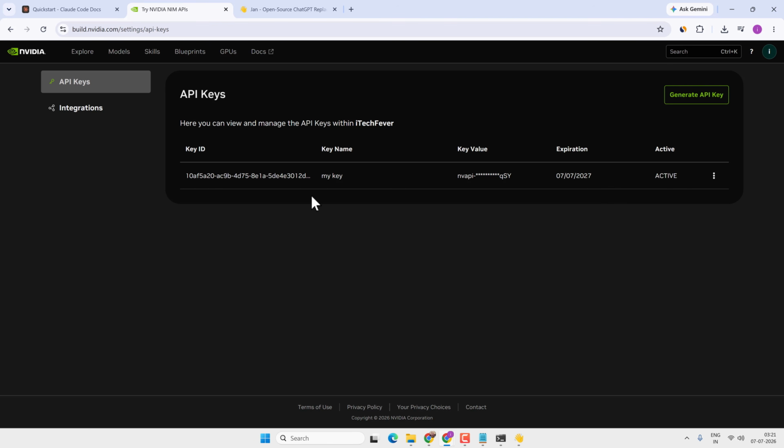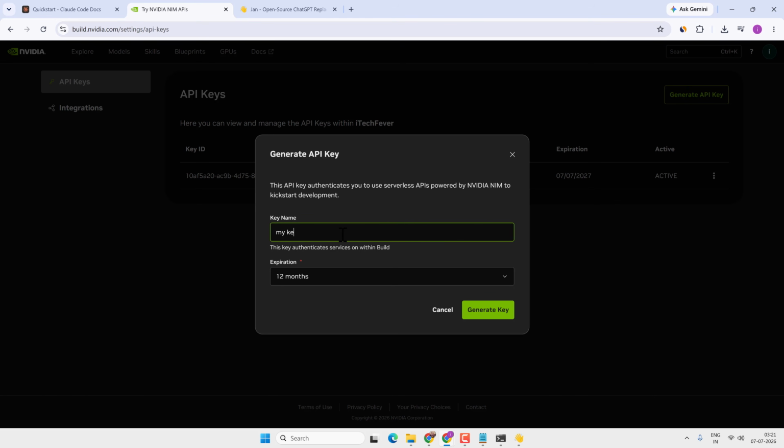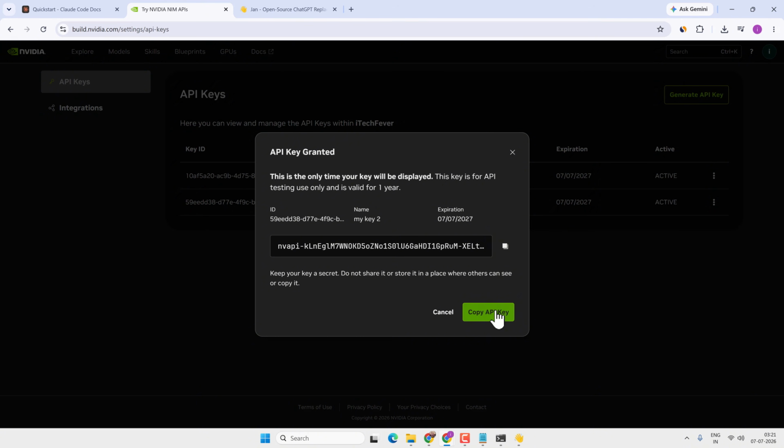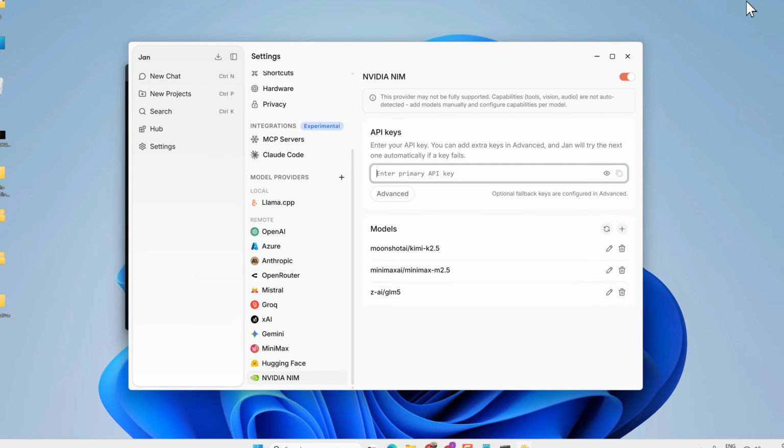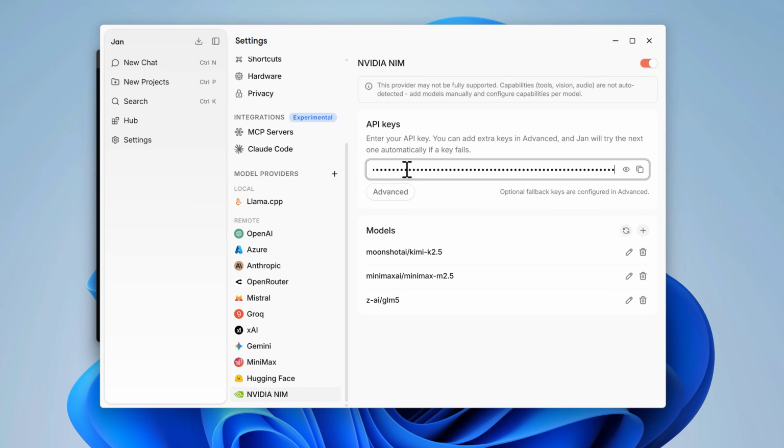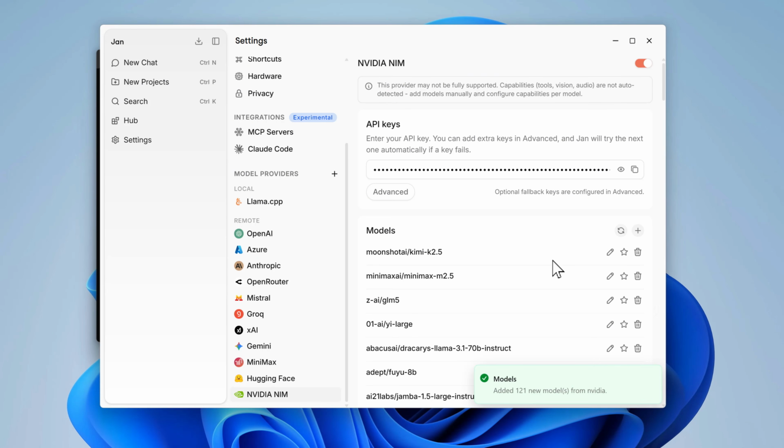Now let's get that API key. I have misplaced the first key, so I will simply generate another key. Name it anything, select an expression and generate the key. Copy and paste it to the Gen AI here. And after that, I will simply click on this refresh button. And you see it added 121 new models from Nvidia.